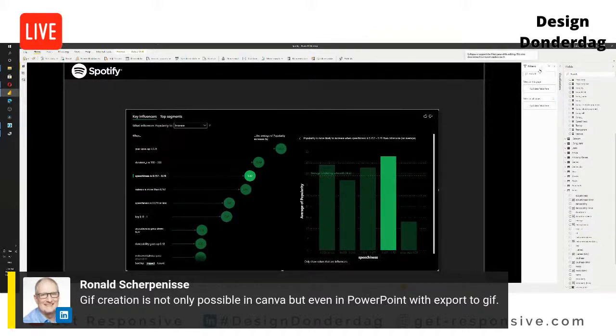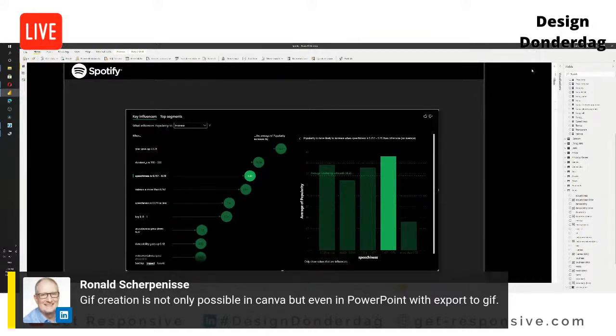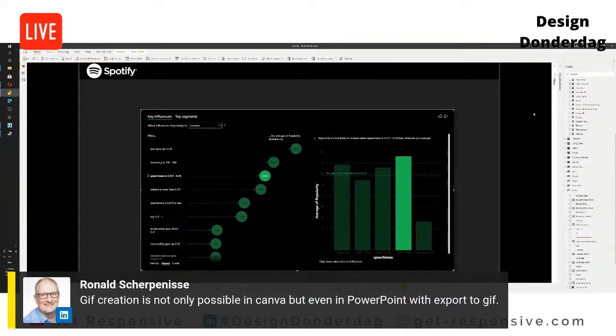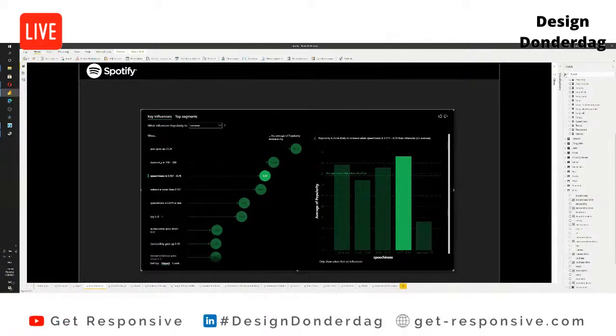So even in PowerPoint, you can create GIFs. I also didn't know that. Yeah, you can set your animations in PowerPoint and then export as GIF or save as GIF. I think export as a video or whatever you wanted. And then you can say how long it should last and everything. Yeah, cool. Thanks, Ronald, for the tip.